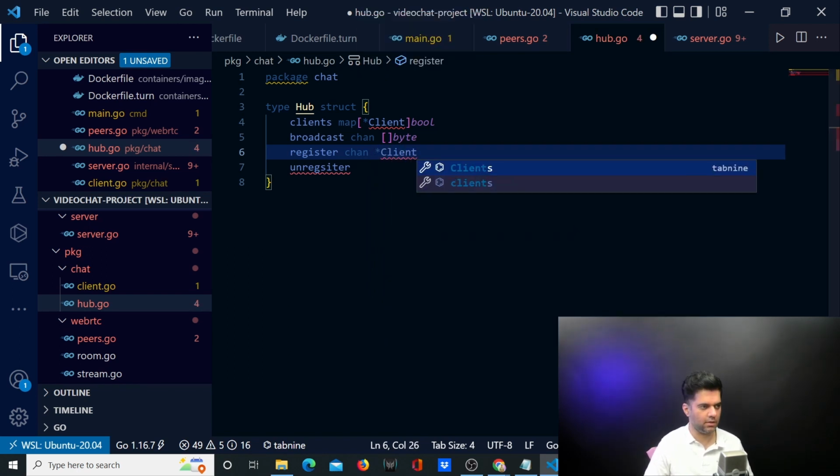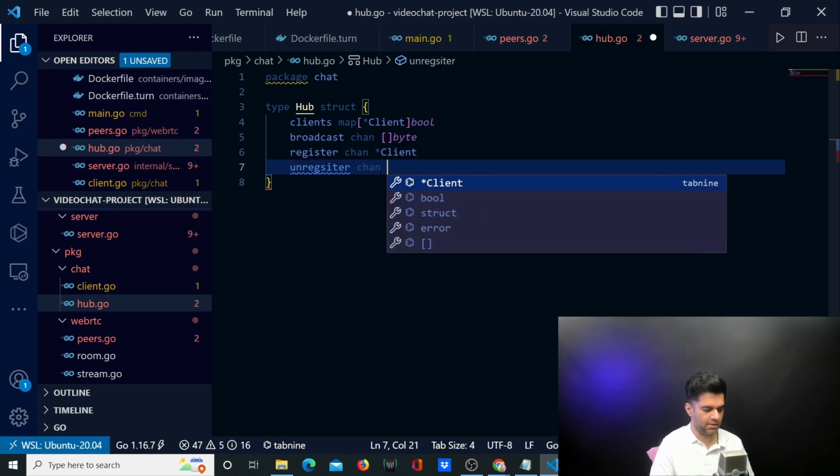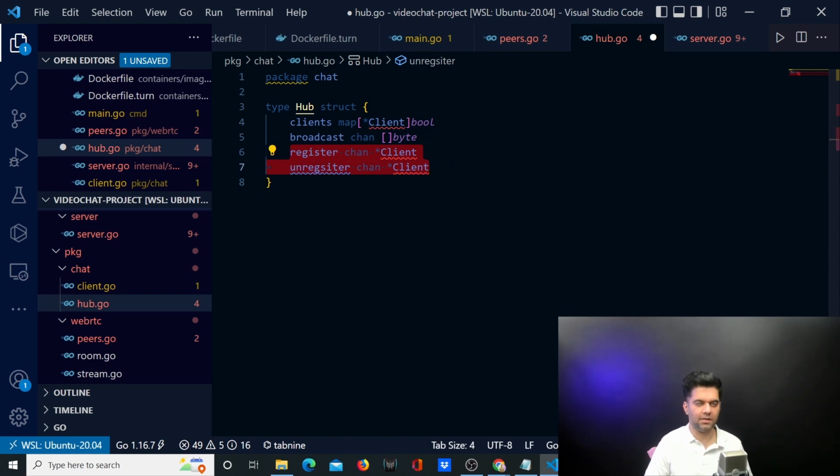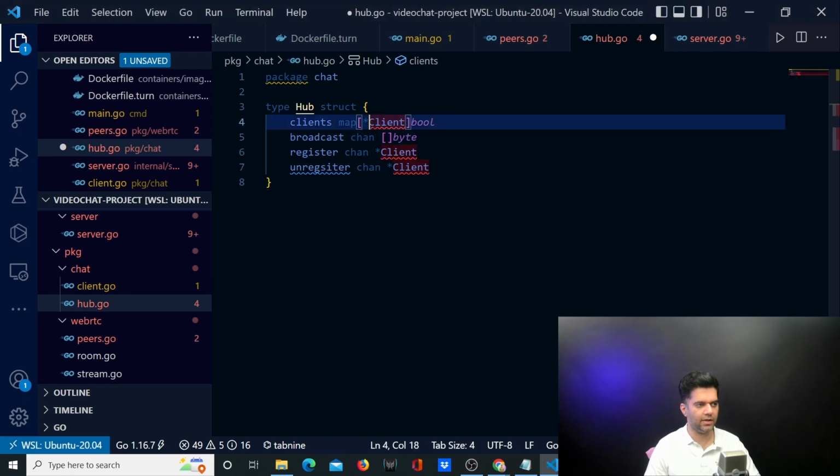And you have client, and then you have unregistered, also a channel type client. This is the exact same procedure that we followed in the React and GOLANG project, the React chat project. We had a register channel and an unregistered channel where we basically output the client who has registered or unregistered.